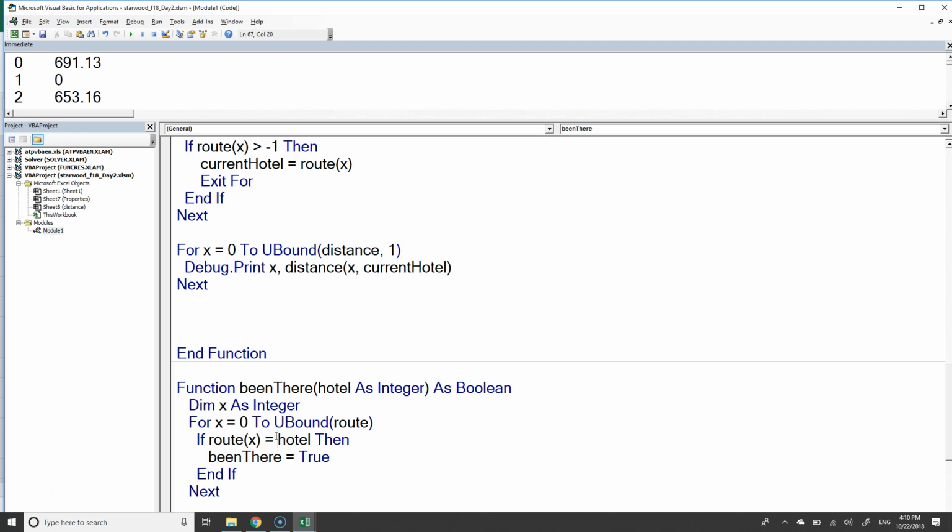Now, hopefully, once it finds it, it's not going to find it again anywhere else in the route. Hopefully, we have the hotel in the route only once. And in fact, let's suppose a hotel was in the route twice. What would it mean if we found it again? Would we return really true? Extra true? Doubly true? What could you possibly return? Once it's there, we know we've been there. There's no reason to keep looking.